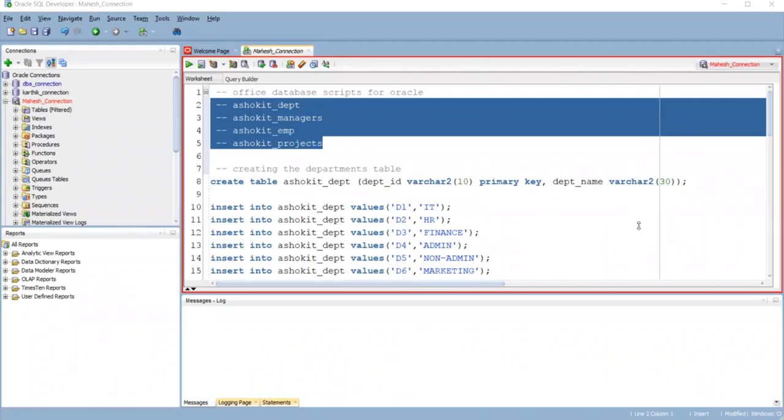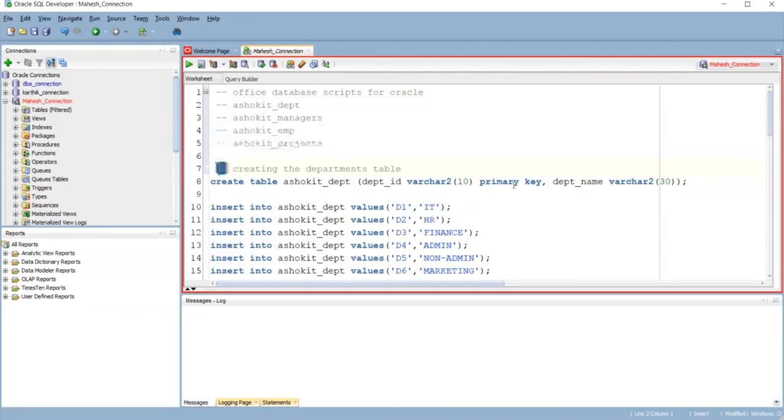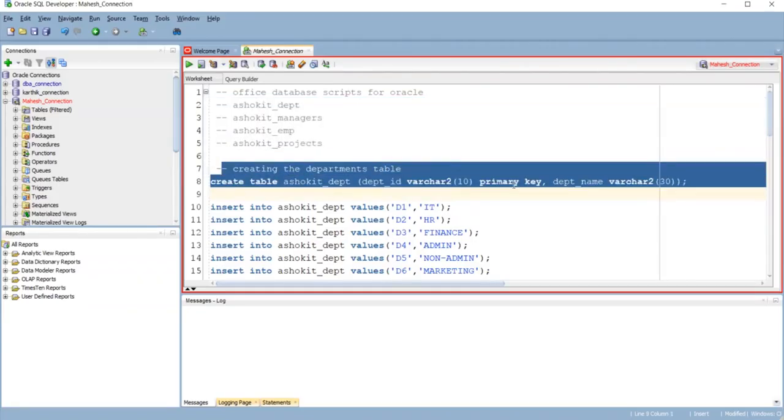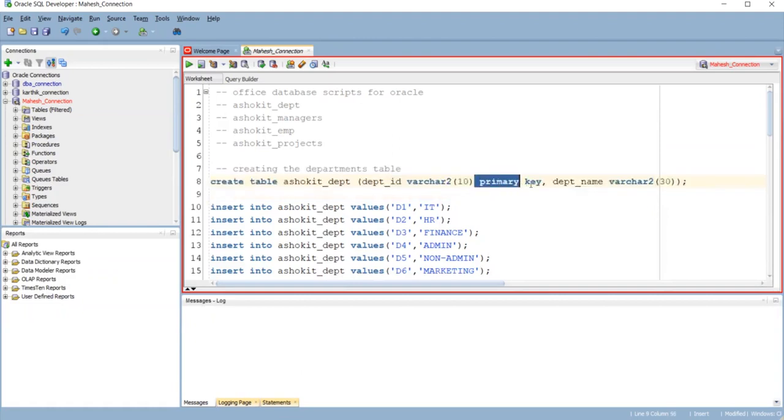Observe carefully. First, we are creating the department table. In the department table we will have only two columns: one is the department ID, and the other is the department name. Out of these two columns, department ID is the primary key column. We made it the primary key column. This is the table which I asked you to create. Understand?